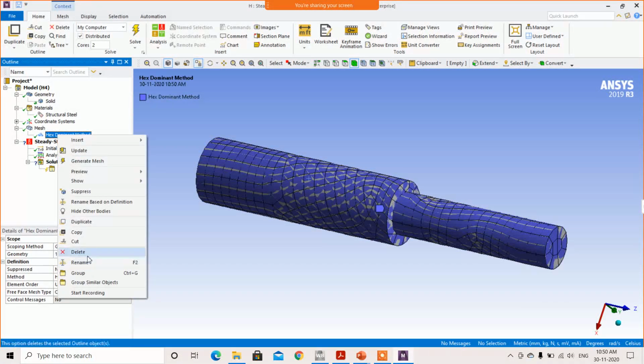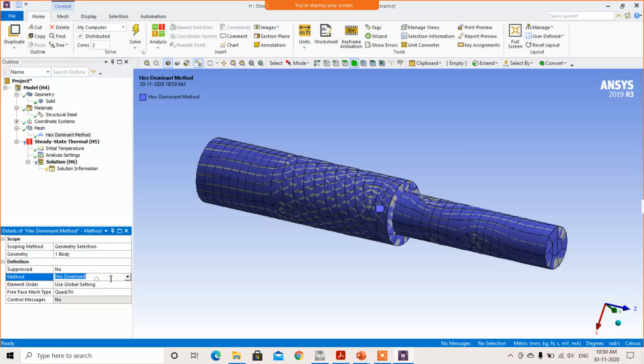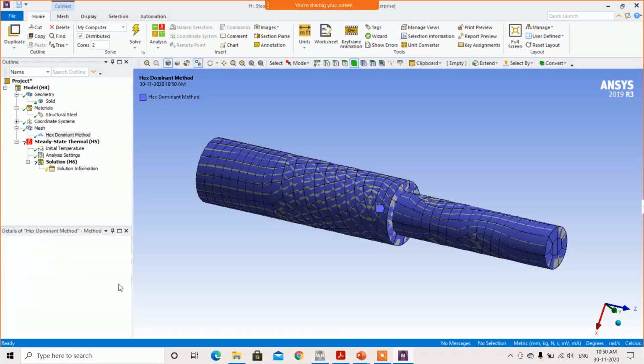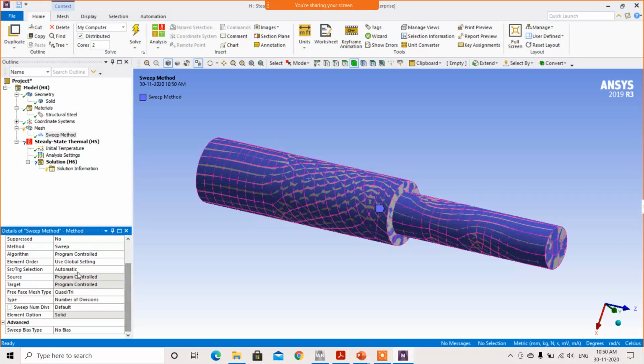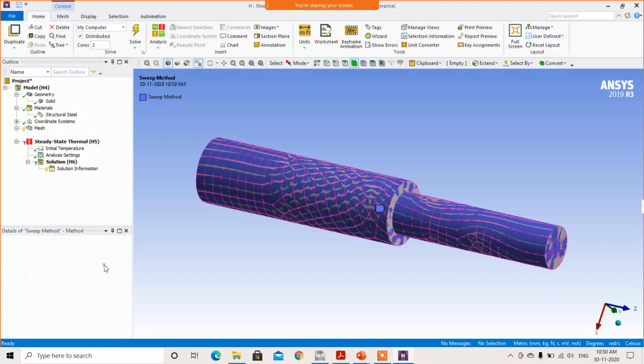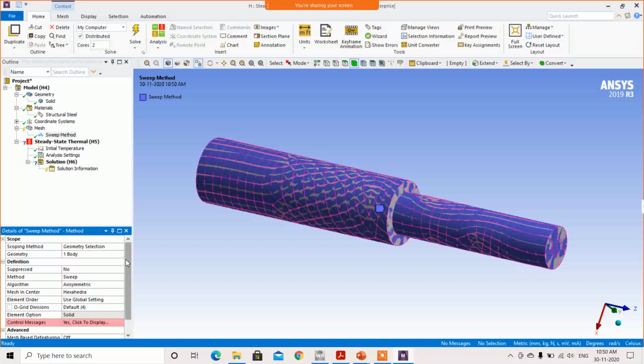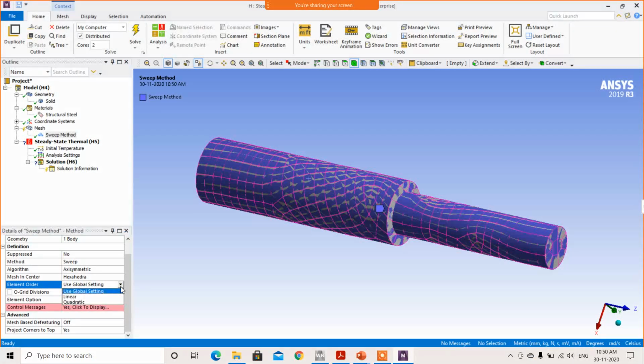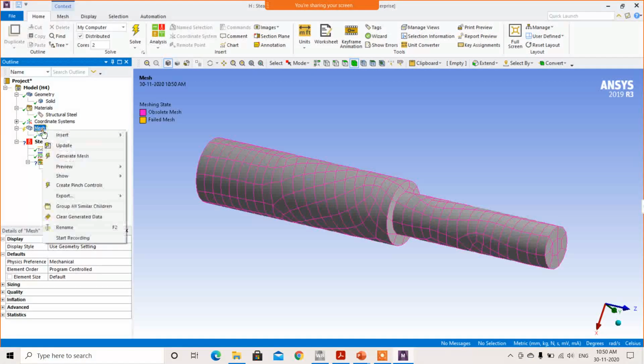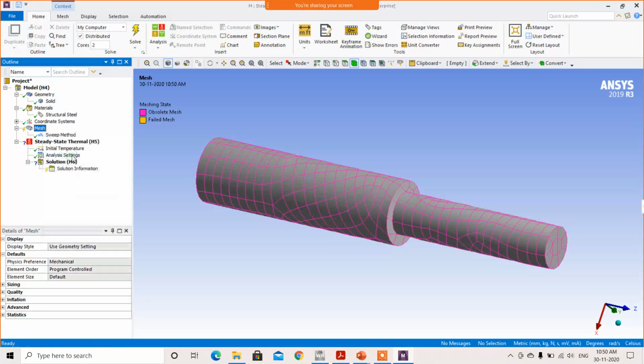Try the sweep. Just click here, you can click on the sweep, here is the sweep section. The algorithm is axisymmetric, then hexahedral. Fine. Element order is linear, no problem. The grid is 4, we can change it up to 10, and yes, it is done. We can generate the mesh again.